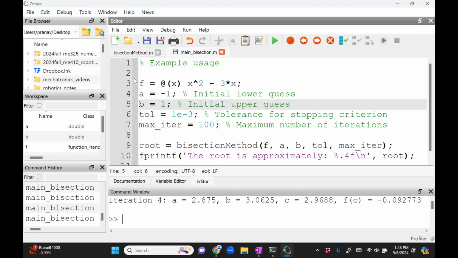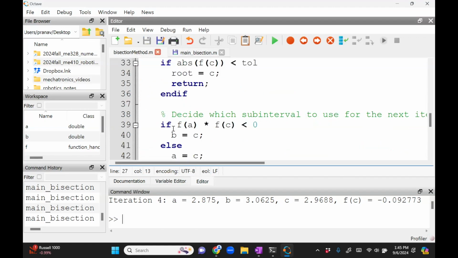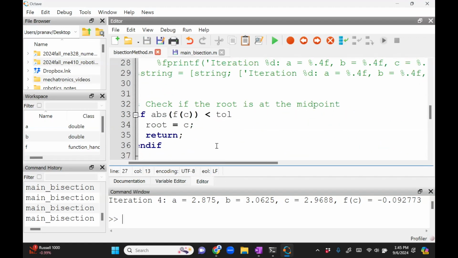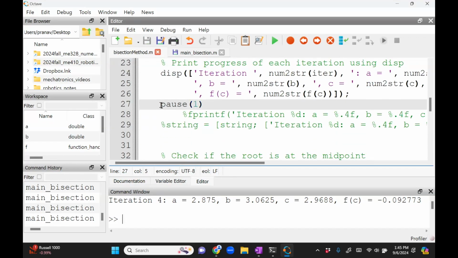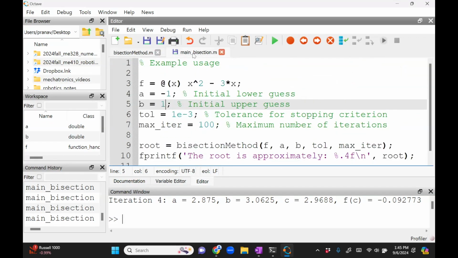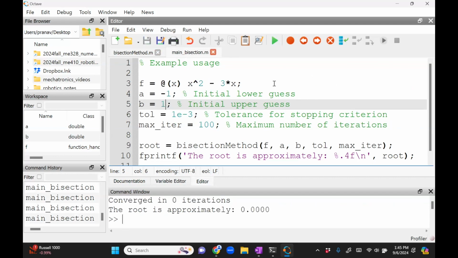And I'm going to remove the pause because it's going to take some time. So let's go here. Remove the pause. Okay, so here it actually converges in 0 iterations because -1 plus 1 divided by 2 is 0. So that was not a good one. So let's try 2. And then you can also try -10.